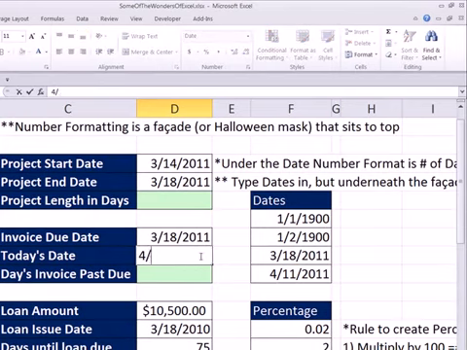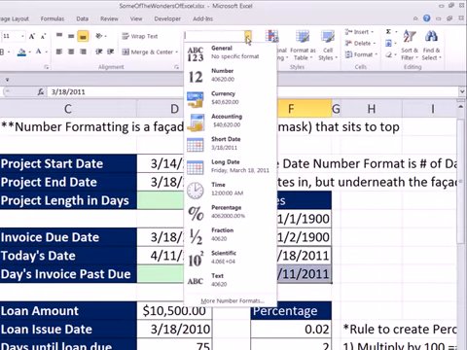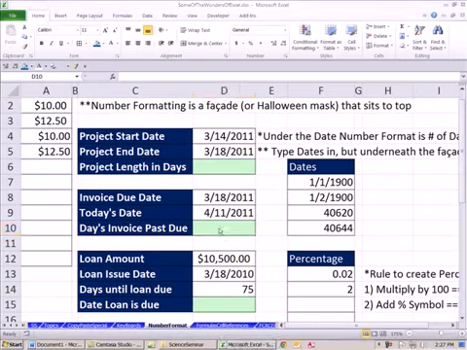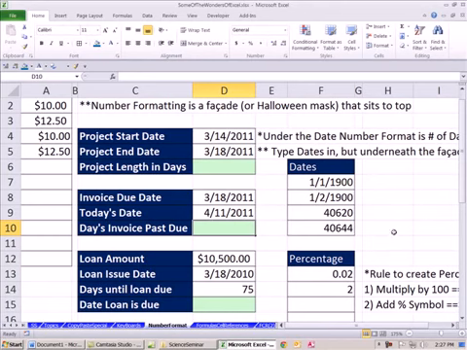Similarly, when I do 4/11/2011, those big 40,000 numbers, if I come over here and apply the General format, that wipes away all of this number formatting. General. Those are the numbers that sit under the cells. So that way we can actually calculate the difference. So imagine, what's 40,644 minus 40,620? I think it's 16 days, right? No, 24 days. So we want to actually make a calculation here.